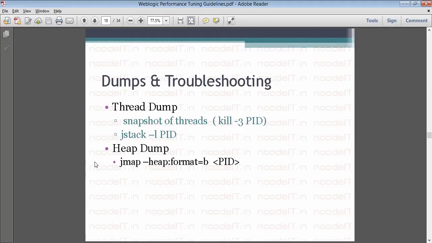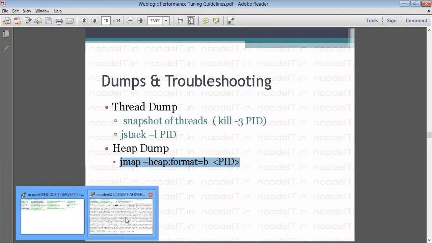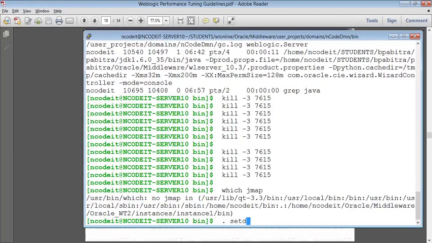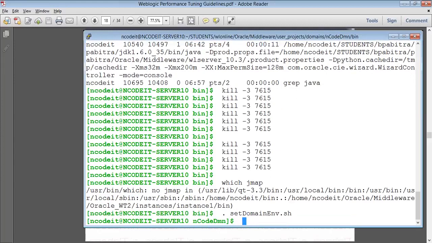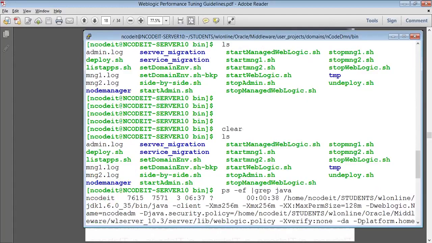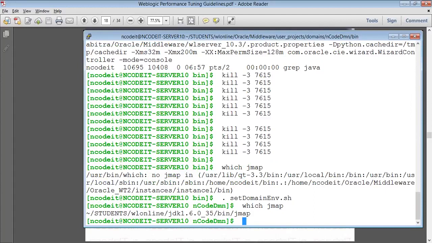So when you get out of memory, you take a heap dump. And how do you take a heap dump? This is a command to take a heap dump. Jmap -heap:format=binary. Jmap is again in your Java home bin. So you take Jmap, set the environment. So which Jmap? It's in Java home bin. So Jmap -heap:format=binary process ID.